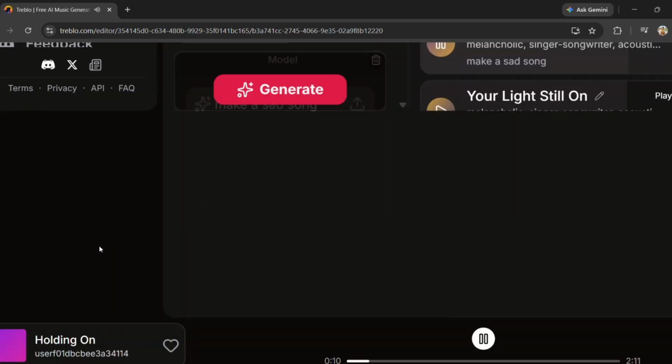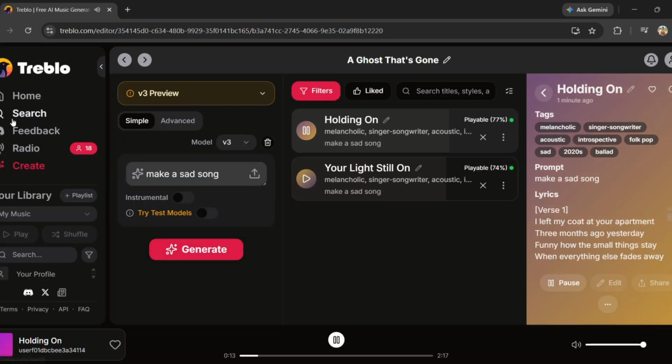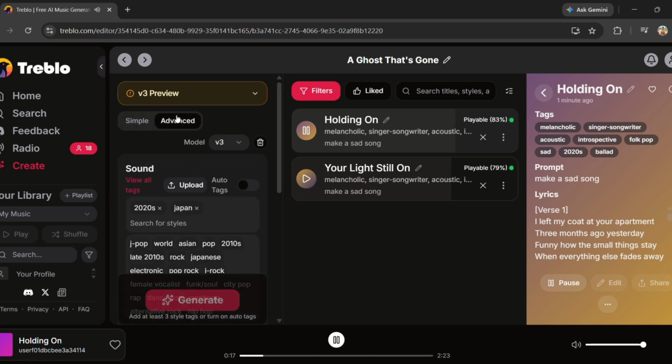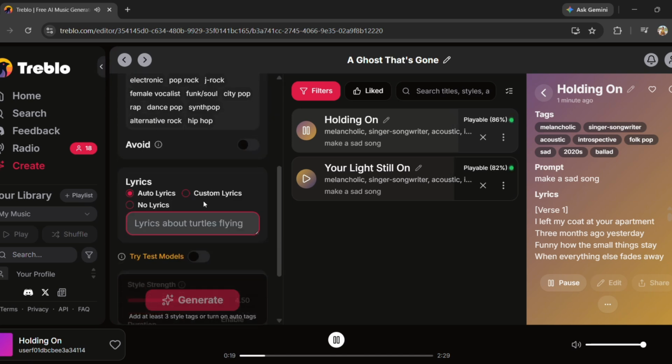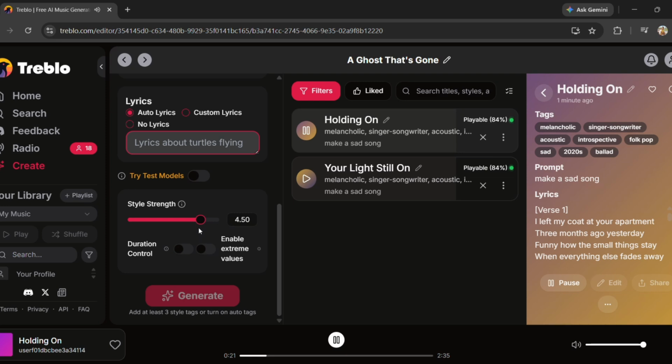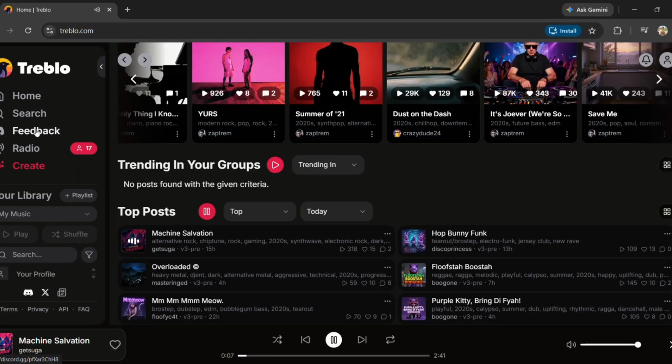But if you want more control, switch to Advanced mode. Here you can guide the song more precisely. You can provide your own lyrics, create an instrumental track without vocals, specify musical styles, and give the AI more detailed instructions about exactly what you want.